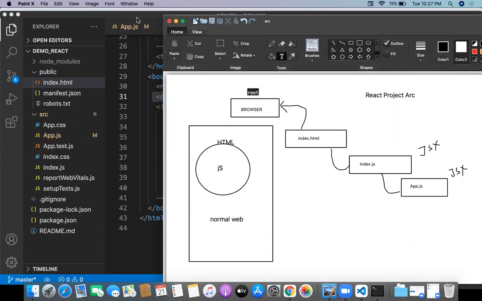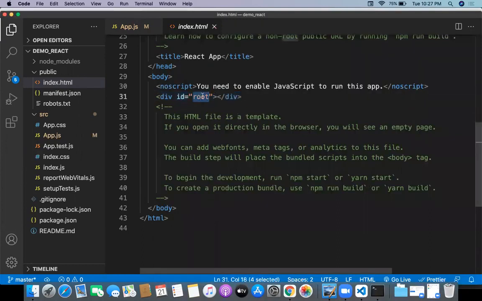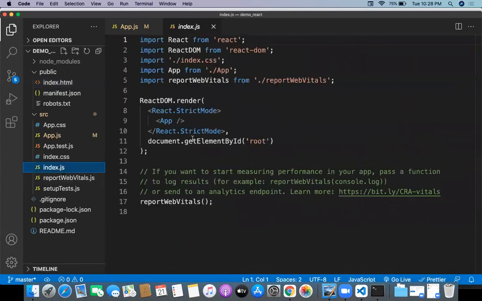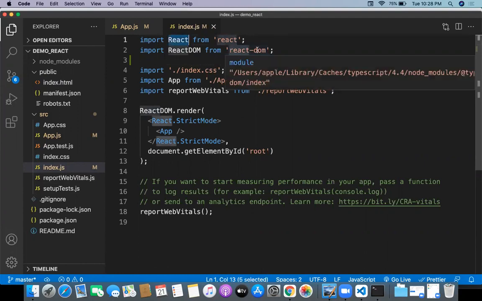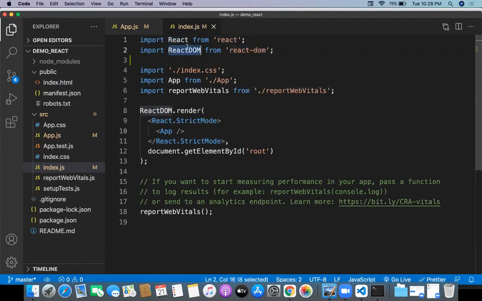So you just observe this. And here we have the id root. That id root is going to be coming to the index.js. In index.js: import React from React, import ReactDOM from React. There are two very important libraries. One is import React from React, and the other is ReactDOM. And finally, ReactDOM.render is the main entry point of the React.js application.